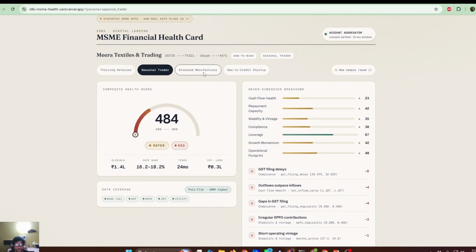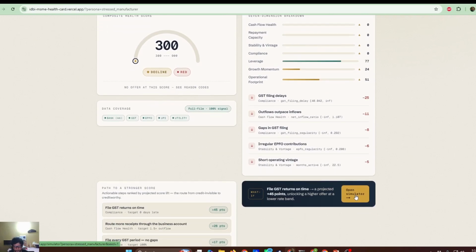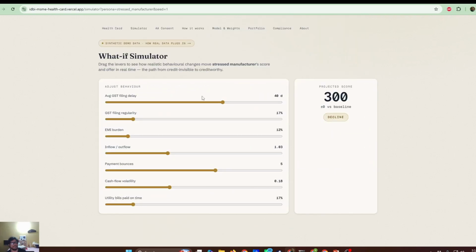As you can see, the stress manufacturer and retailers are pretty bad, and this is directly an advice given to decline, which is ultimately dependent on the underwriter if he wants to proceed or not. This is a what-if simulator that helps the bank gauge what happens if the GST delay is less. The score improves if they're filing regularly. The score improves even better. So this is a what-if scenario that gives the bank an idea about how the credit score actually works.